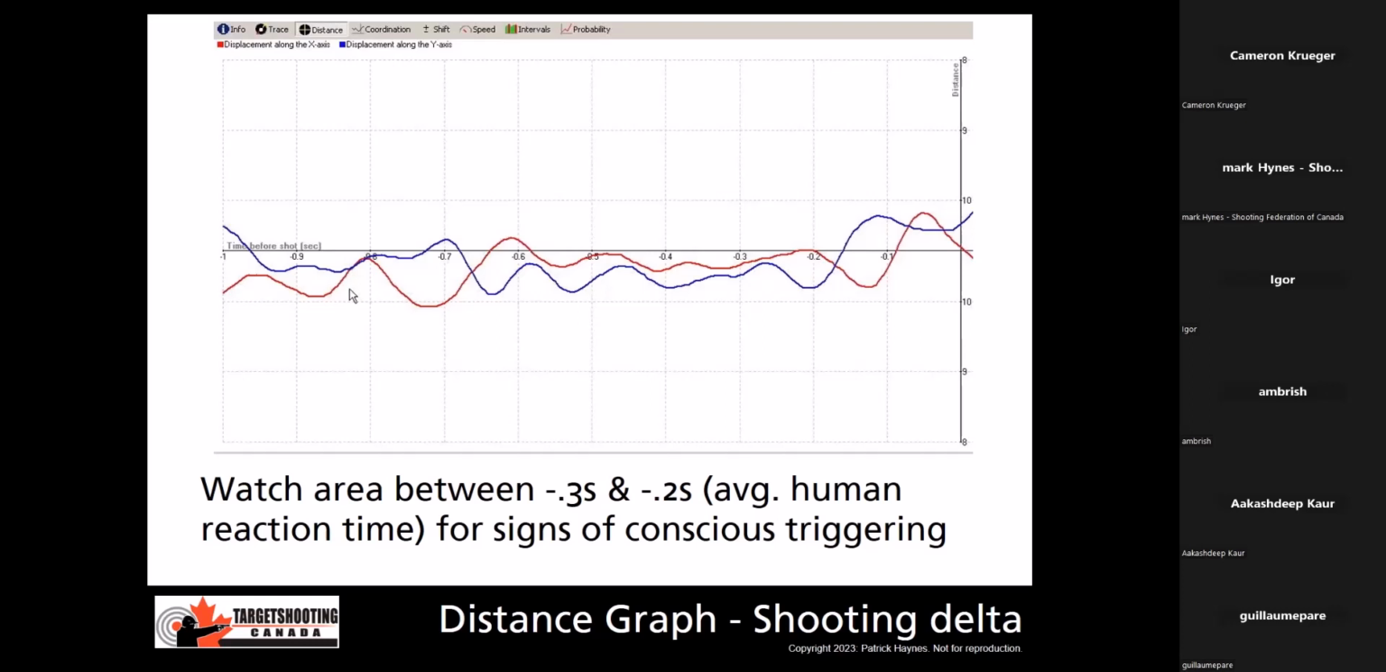This is a distance graph. This is a beautiful trigger. Okay. So it's the control interval of 1 second from left to right. So on the right, that's where the shot broke. You can just see that the person is floating on the 10. They're not speeding up. They're not slowing down. Their X and Y axis are flowing together. That's a beautiful shot.